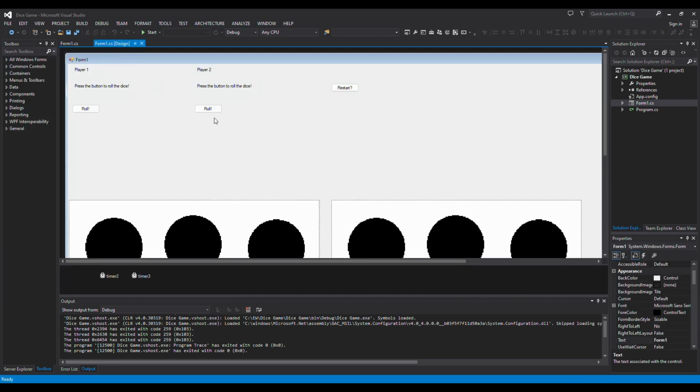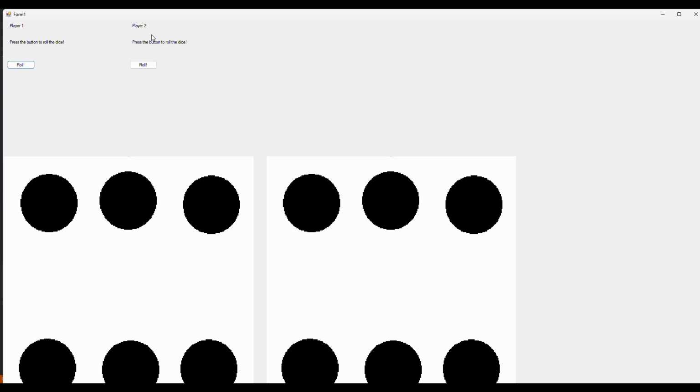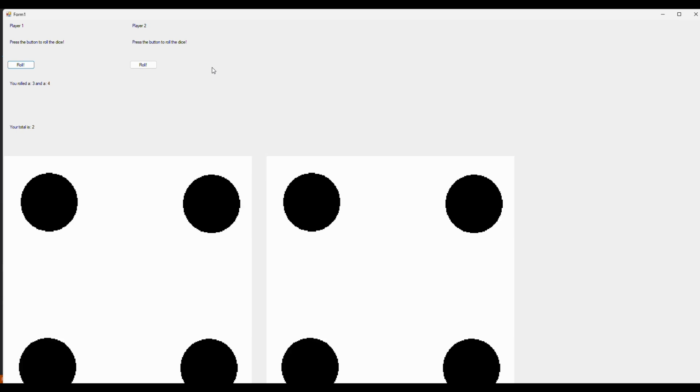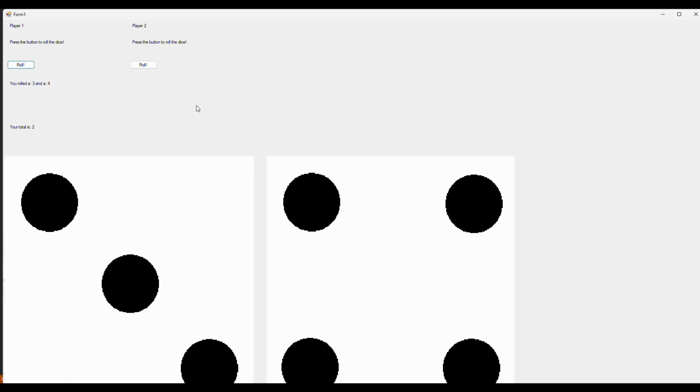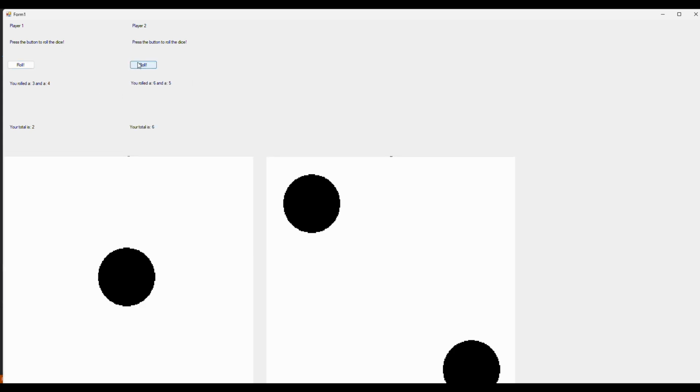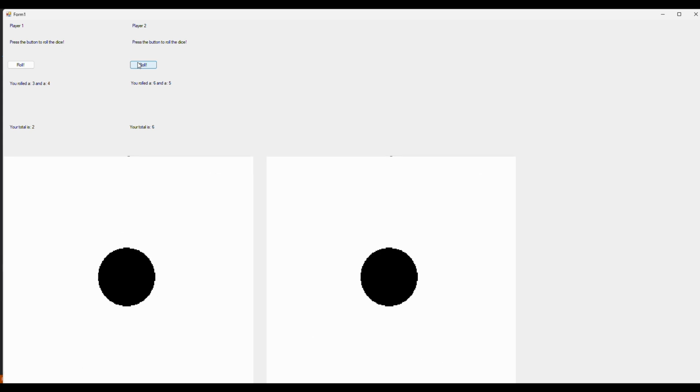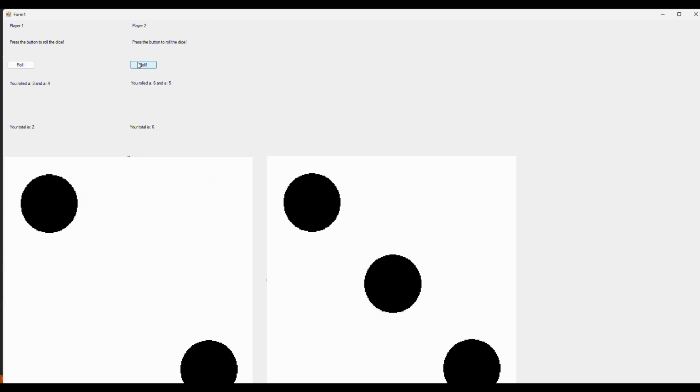Now here we have the game, we're going to play it. So here we roll a 3 and a 4. We can see the dice are getting slower and slower, and we ended up on a 3 and a 4. And our total is 2. So we did 3 plus 4 is 7, and then because we rolled an odd number, we minus 5, so we got 2.